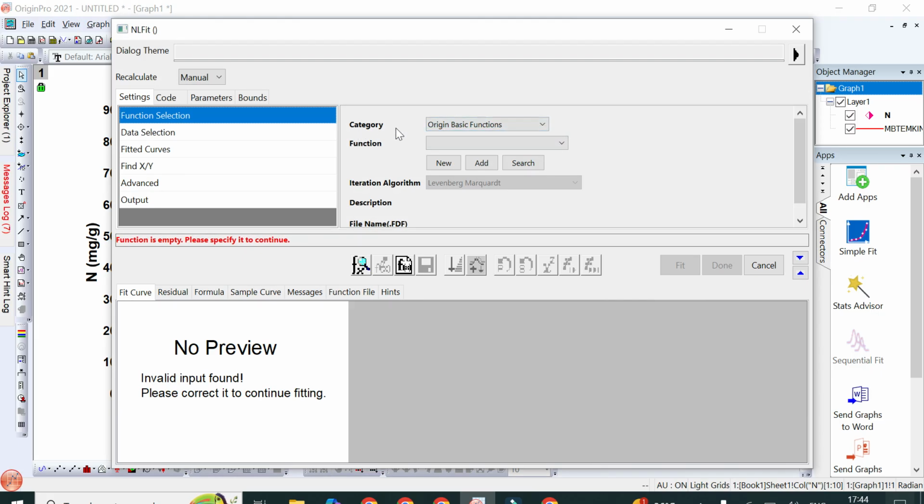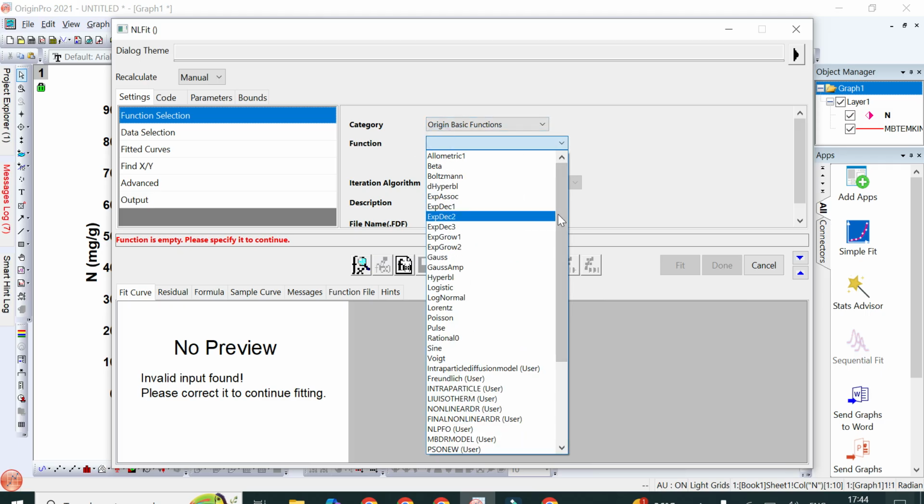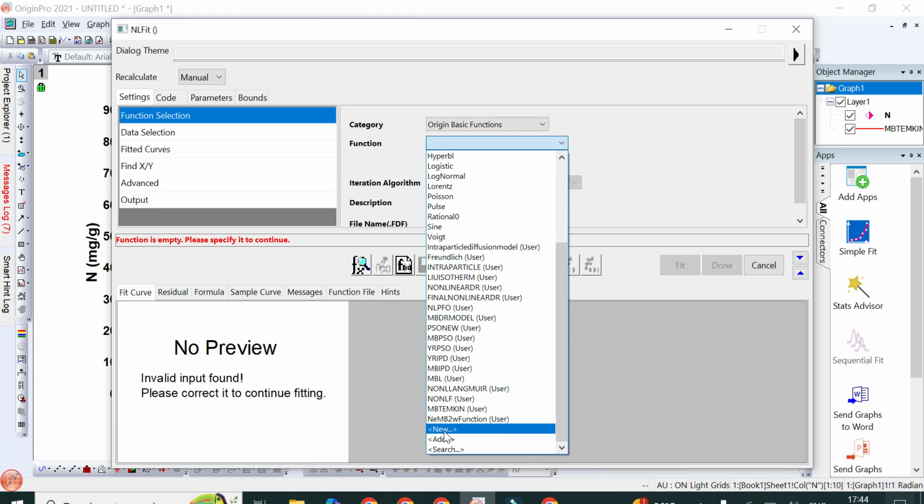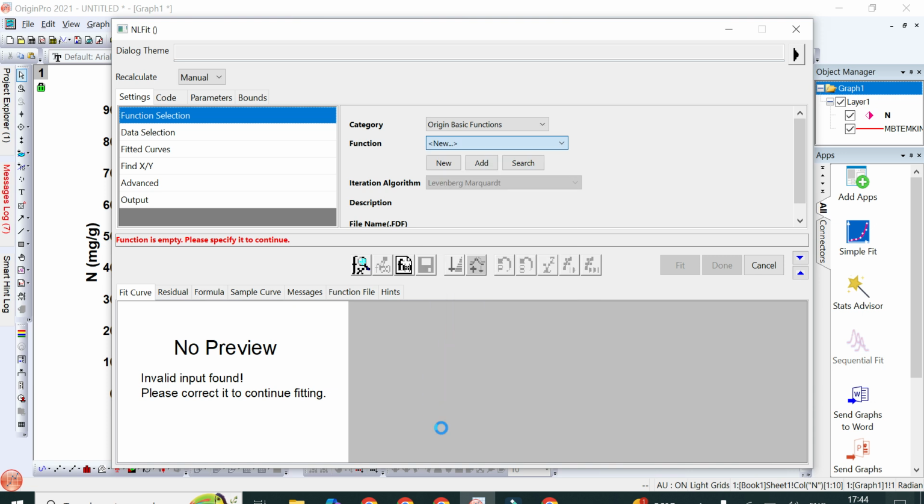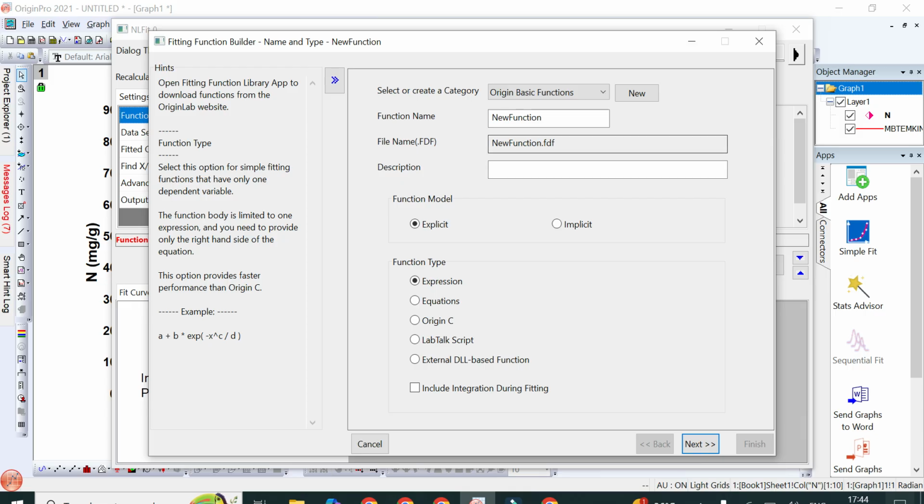Once it is opened, you can select the category as Origin basic function. For the first-time user, from function, you will scroll down and then select new. Or if you have already added the expression into the Origin data set, then you can select it from the name that you saved last time. For a new user, you will click on new and then this box will appear. Here you need to mention the name of the function. For example, if I keep it as Temkin MB, then the file name will automatically change to the same as the function name, and then we will click on next.